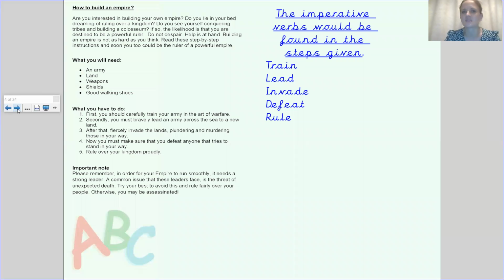We're going to read over the section where we would find the imperative verbs in our story map. I'm going to read along, and I want you to think for yourself about what that instruction is telling you. So, what you have to do. First, you should carefully train your army in the art of warfare. Secondly, you must bravely lead an army across the sea to new land. After that, fiercely invade the lands, plundering and murdering those in your way. Now you must make sure that you defeat anyone that tries to stand in your way. Rule over your kingdom proudly.